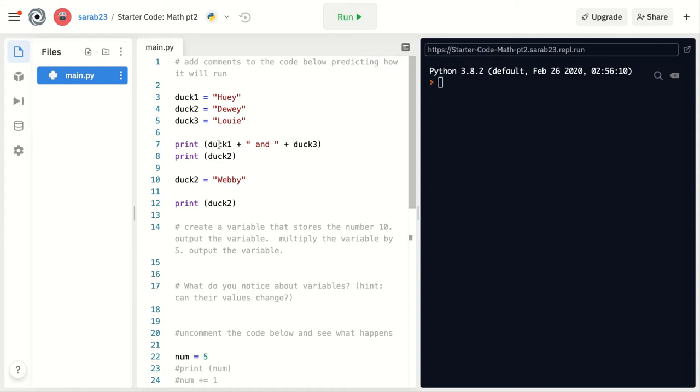Then I'm going to print duck1 and duck2. And I'm adding, using the plus sign, which is concatenating them. So I'm like gluing the strings together. And then I should print duck2. And then I assign duck2 to another variable, Webby. And then I print duck2 again.